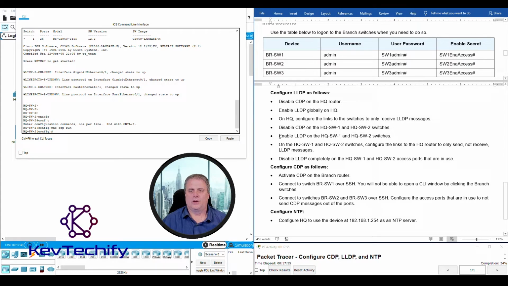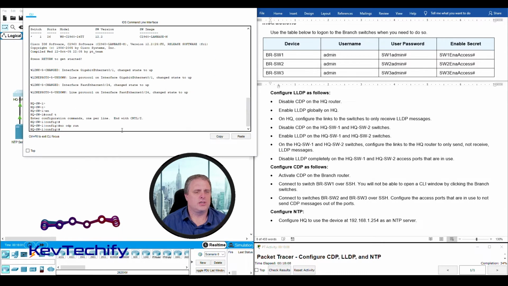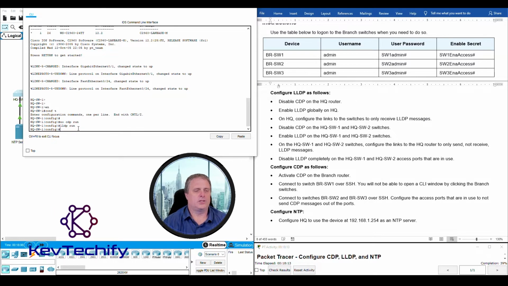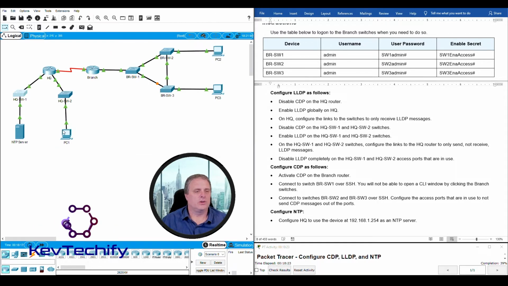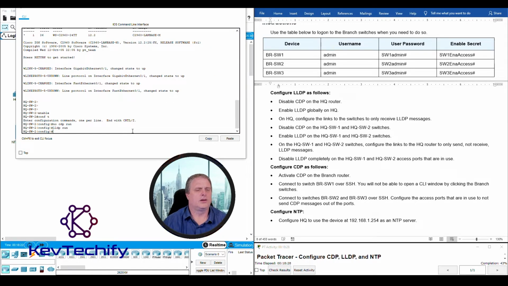Fifth step, we're going to enable LLDP on the HQ SW1 and HQ SW2 switches. Okay, let's go ahead and do that. We'll do switch 1 first. To turn it on, lldp space run. That turns it on. So what we did is we turned off Cisco Discovery Protocol, and now we turned on the Link Layer Discovery Protocol, the multi-vendor discovery protocol. Switch 1 is done. We need to go and do switch 2. lldp run. We have now turned on LLDP on switch 2.